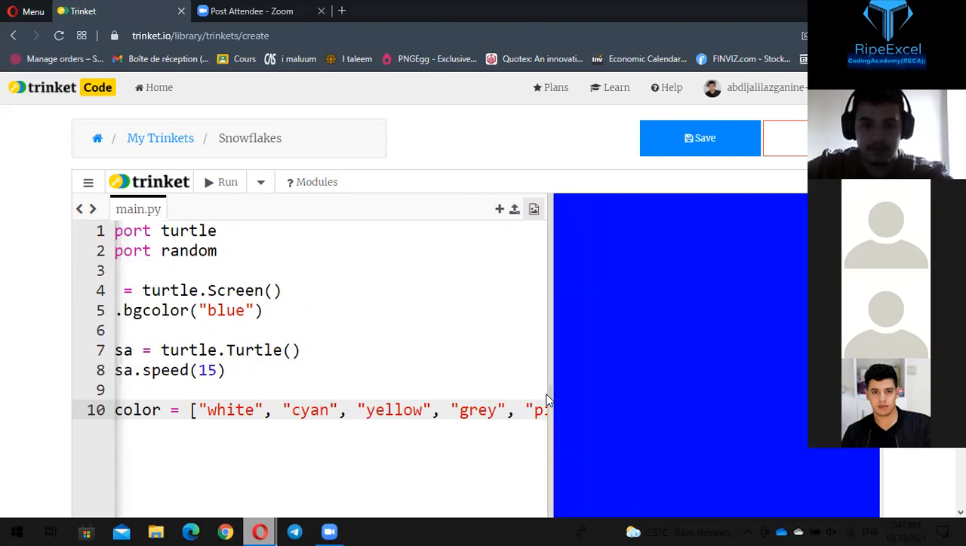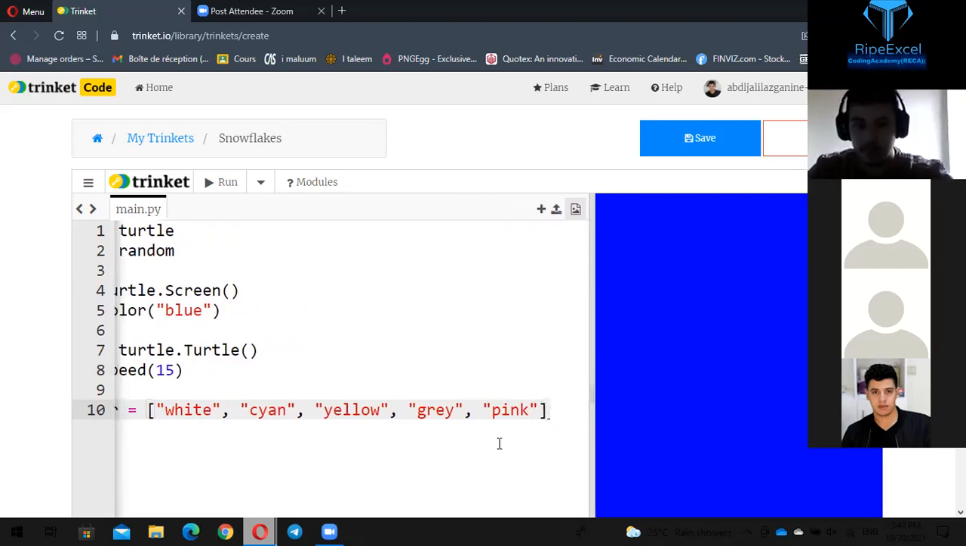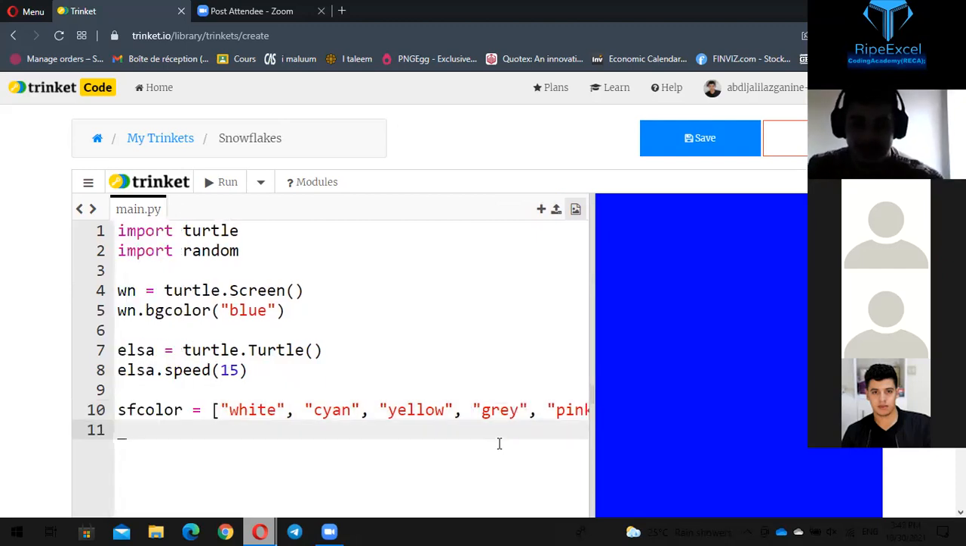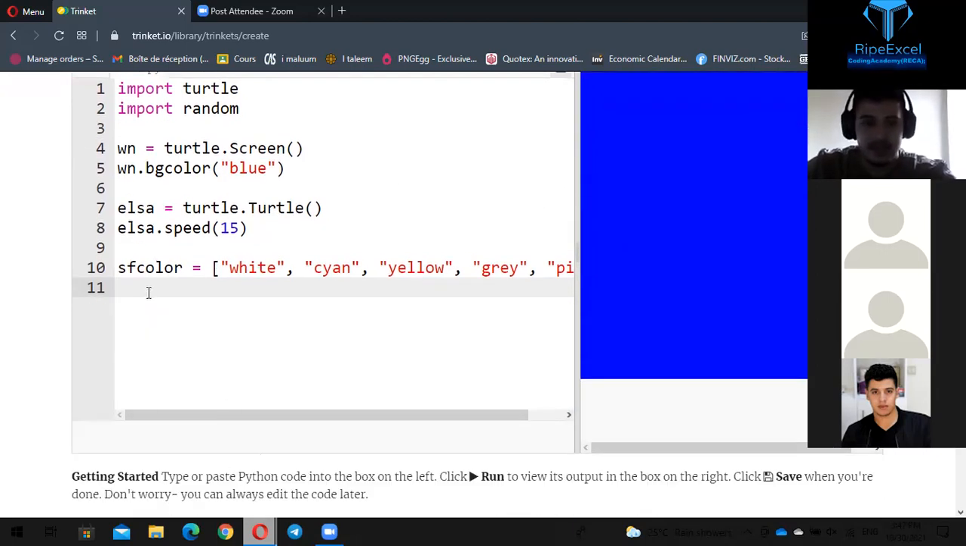Okay, so after we set up all the colors that we want to use for our snowflakes, next we need to create a branch, the branch for the snowflakes, and we'll put it in a function. So we need to define a function, so we use def branch. Okay, we call it branch.